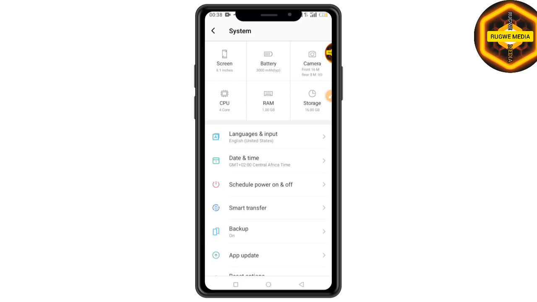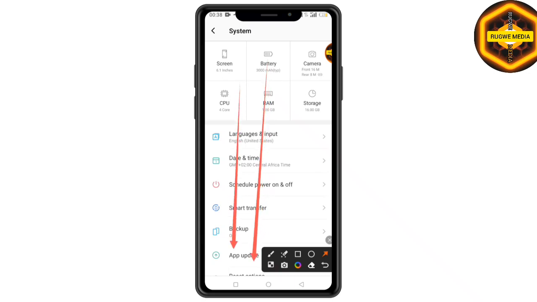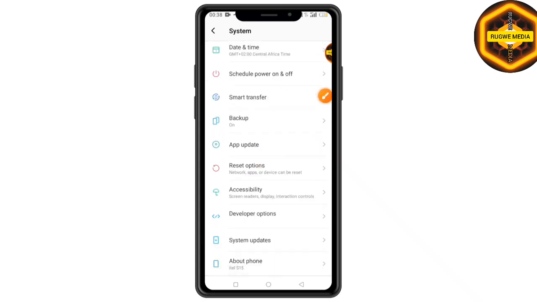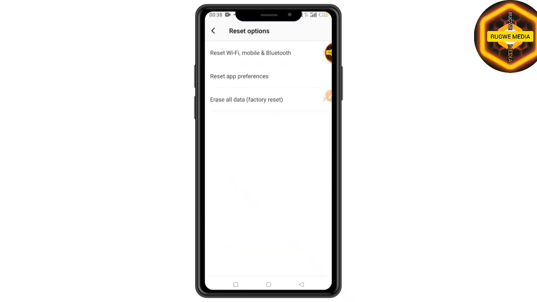So you scroll down, and you may click on reset options.